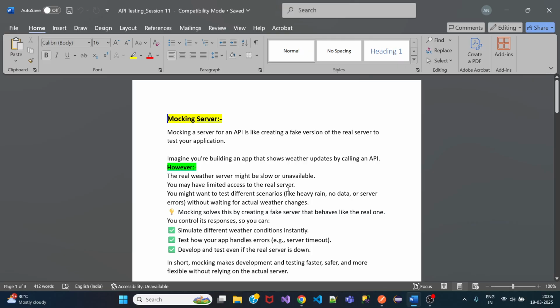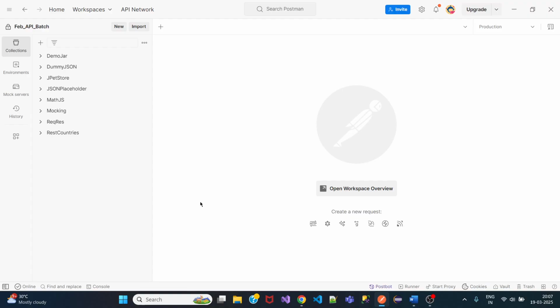Today we will not be discussing Newman. The reason being we need authorization to be completed before we go ahead with the Newman tool. So today we will be talking about data-driven testing, which is also one of the major topics for API testing. Before that, I request any one of you to guide me in setting up the Postman workspace and collection.